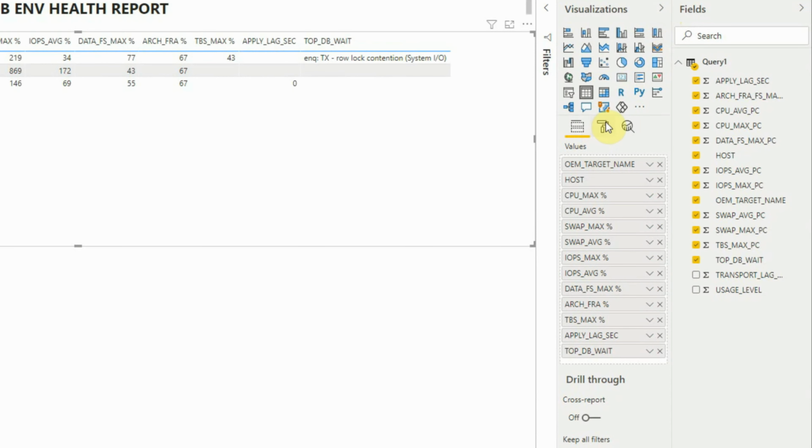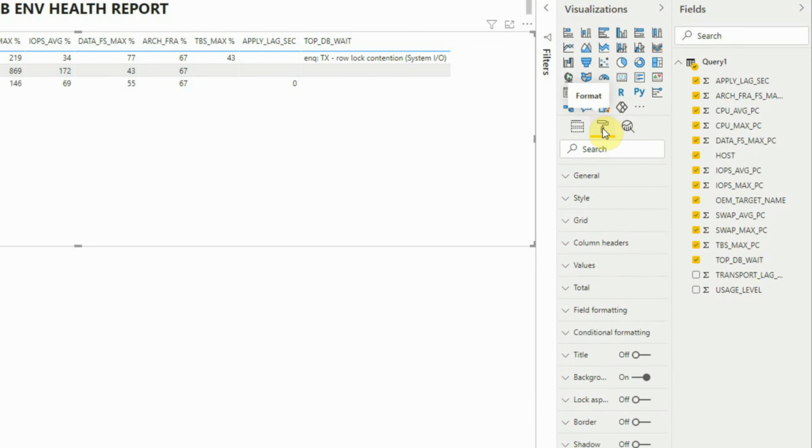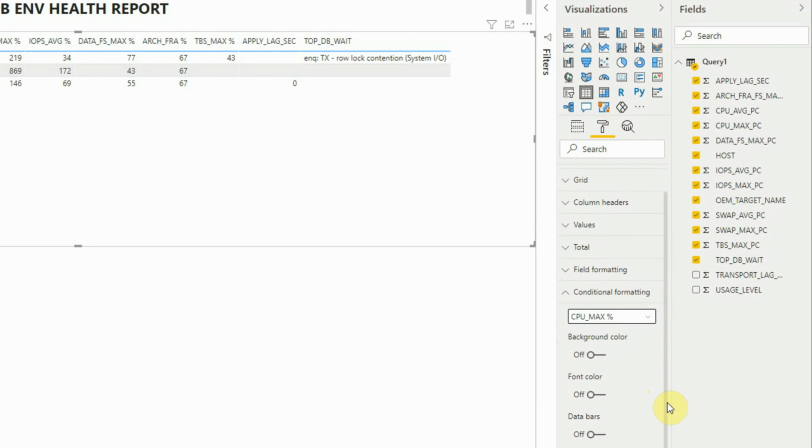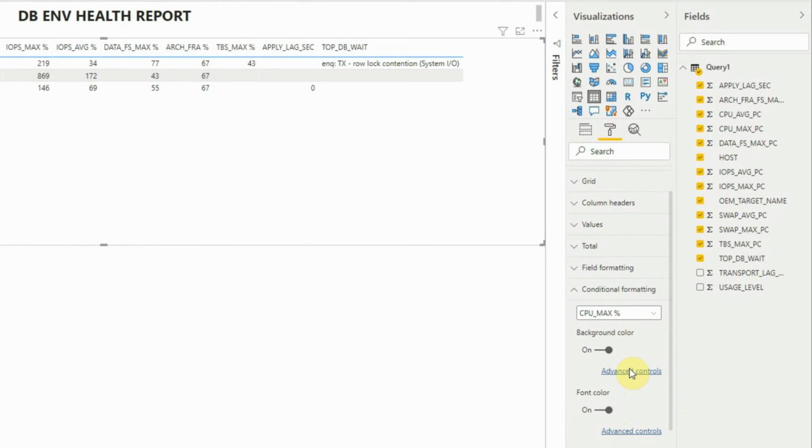Here, click on this formatting option, then go to conditional formatting, expand the list and select the CPU max percentage column. We are mainly interested in changing the background color of the cell and the font color, so we will switch these two on. Now click on the advanced controls for background color.